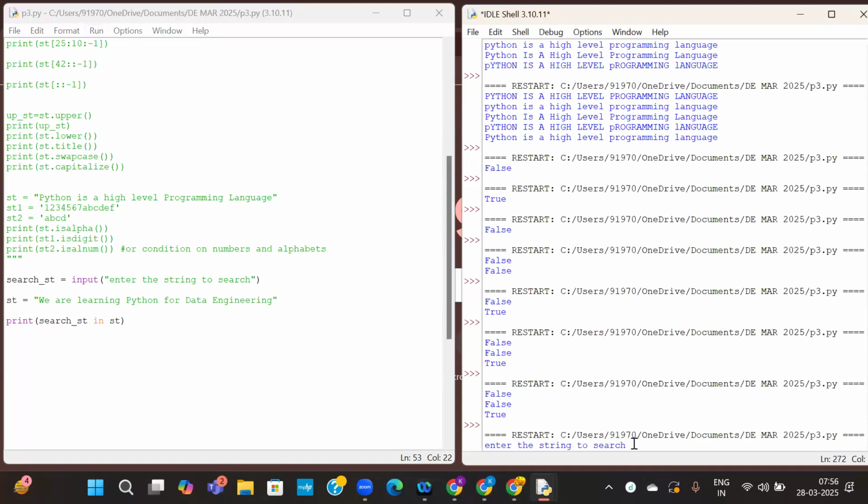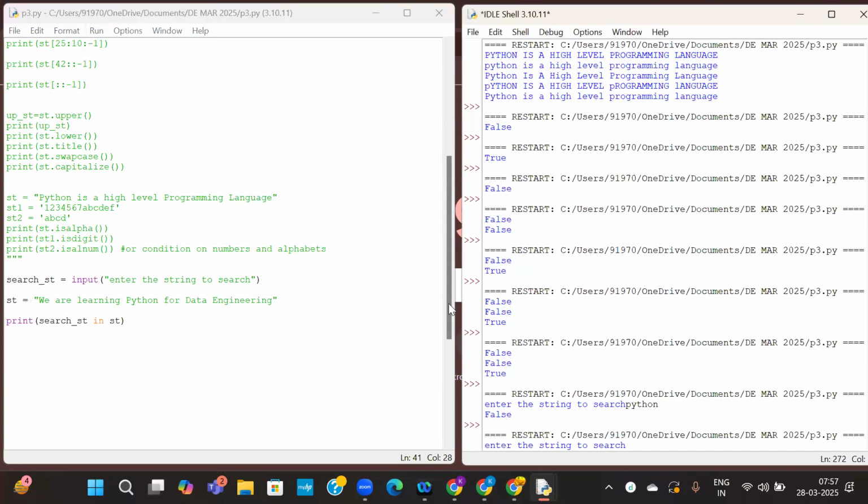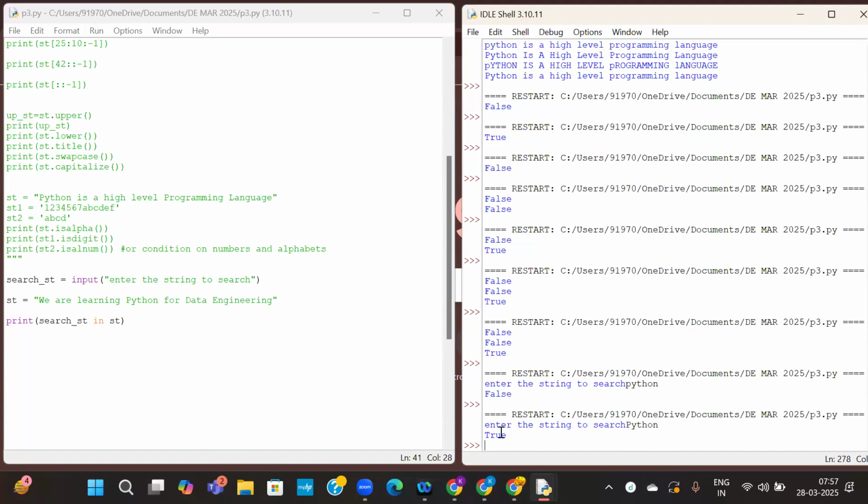See here, it is asking for the string to search. I want to search for the word python. It is false. Python is existing, but why is it giving false? Because here in Python, the letter P is in uppercase, but we have provided it in lowercase. That's why it is giving false. Let us run this one more time. Alright, capital P. Python is case sensitive, we already discussed. That's why it was giving false. Now it is true.